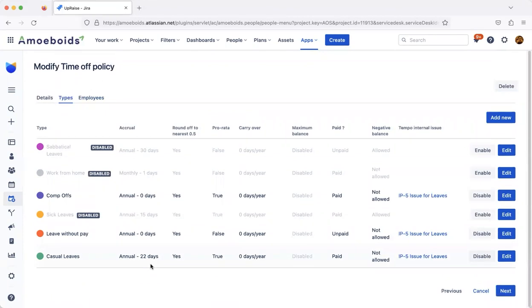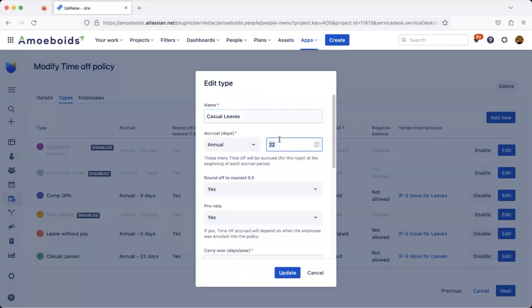First and foremost, the important part: imagine this leave policy already exists and now I come in and change something. Let's say I change this number from 22 to 20 and save. Keep in mind that this will not impact the accruals that have already happened in the past. This will only impact the accruals that will happen in the future.